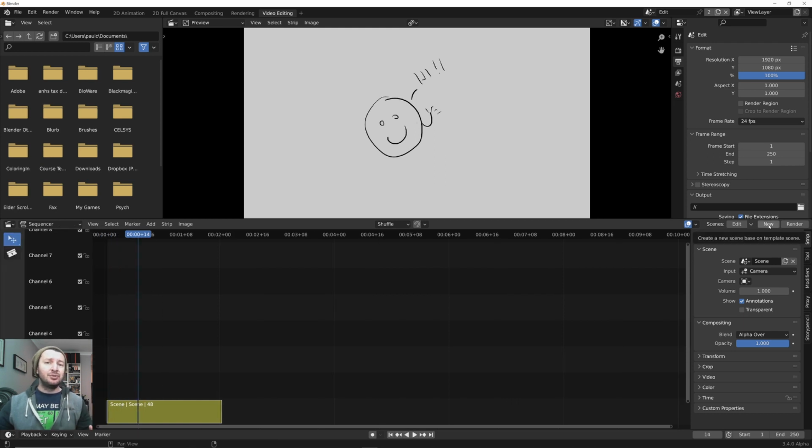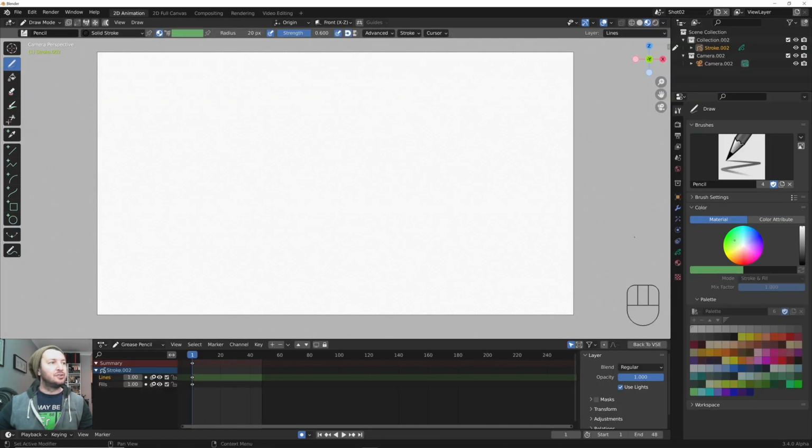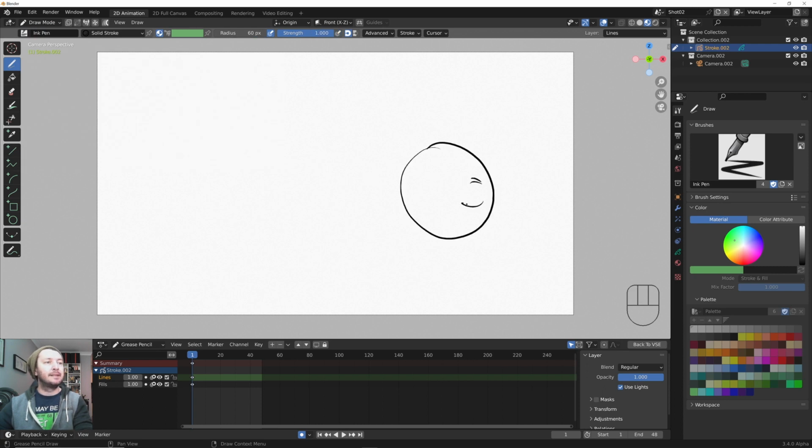And now if I'm going to do a new sequence, I'm going to hit new and I can call this shot 2, and I edit shot 2. So now this should have a new stroke object on there, and what I want to do is reset all my brushes. I want to go back to ink pen, and I'm going to write bye, right? And then you just go back to the VSE.